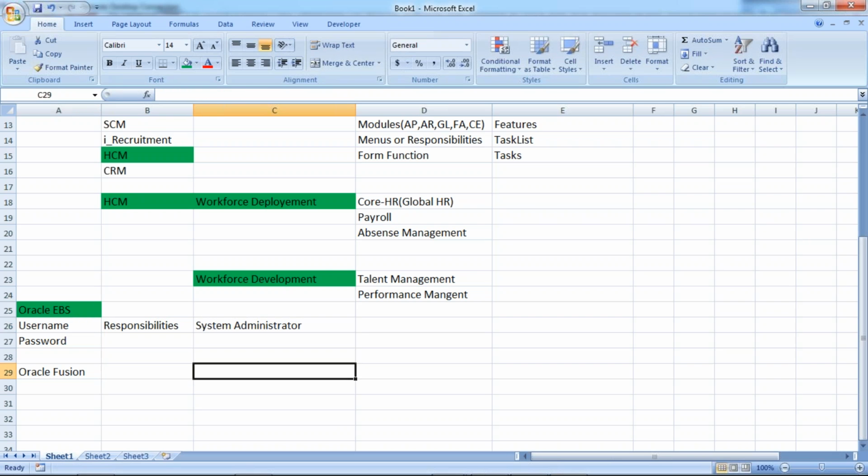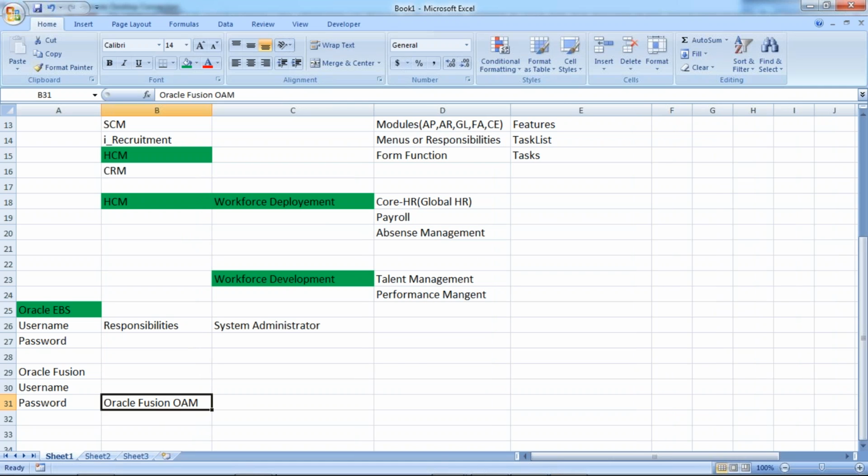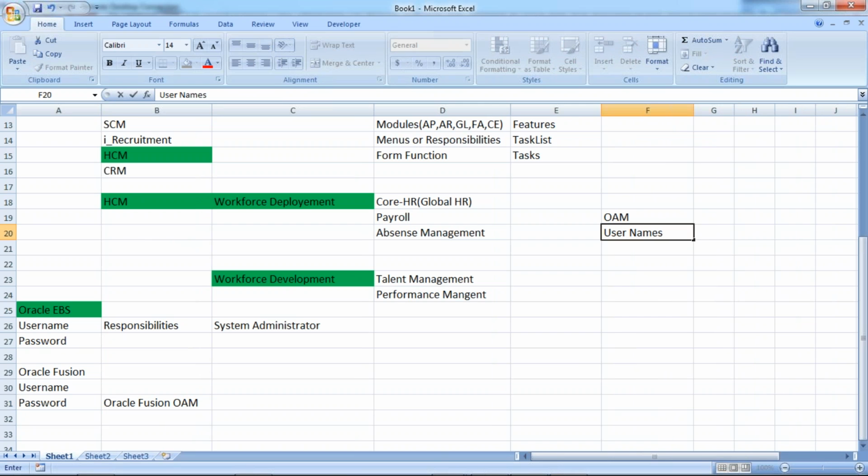But in Oracle Fusion, all our usernames and passwords are created in Oracle Fusion IDM, Oracle Access Management, OAM. There we will be creating our usernames and passwords. So first we will find Oracle Access Manager. There our usernames and passwords will be created, and they will be transferred from Oracle OAM to Oracle Fusion.